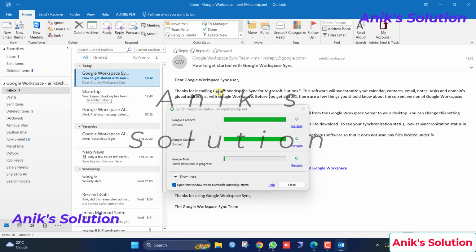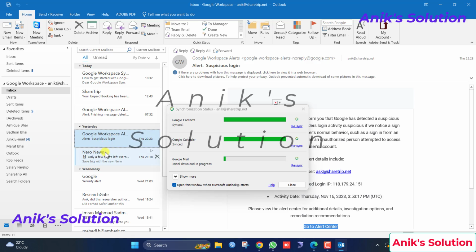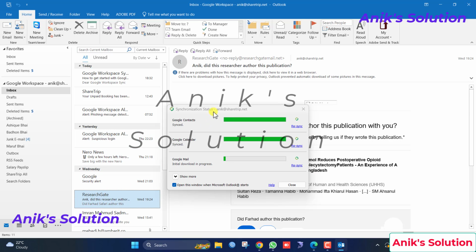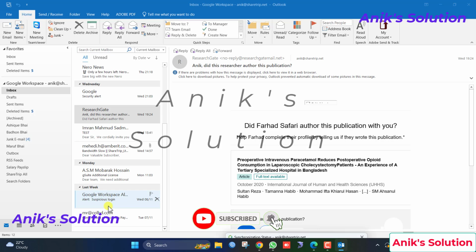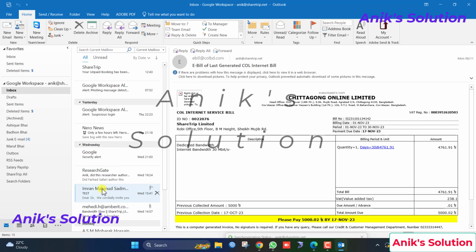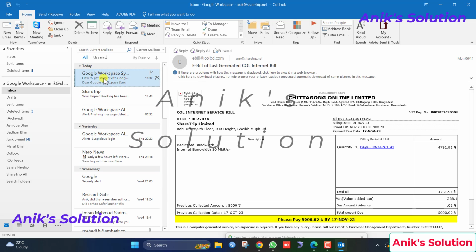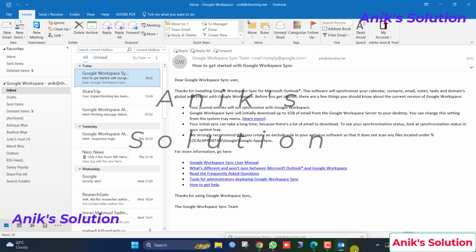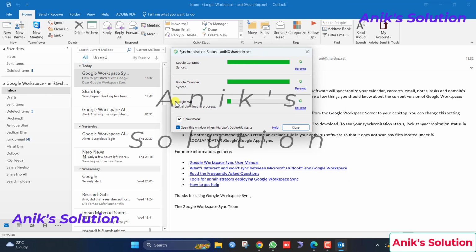Now here is my inbox, and all these mails are already downloading. And here all the emails are downloading. When the download is completed, this message will be finished. And when this Google email has finished, then this message will show: initial download in process to sync.